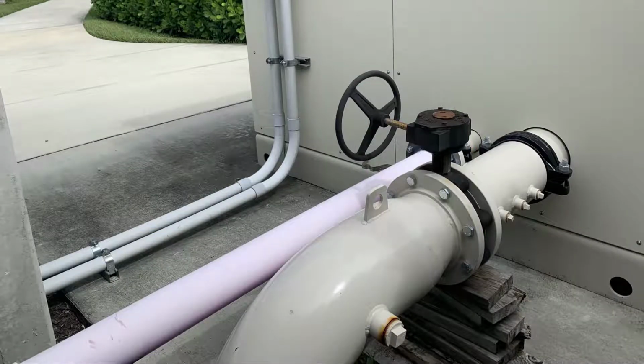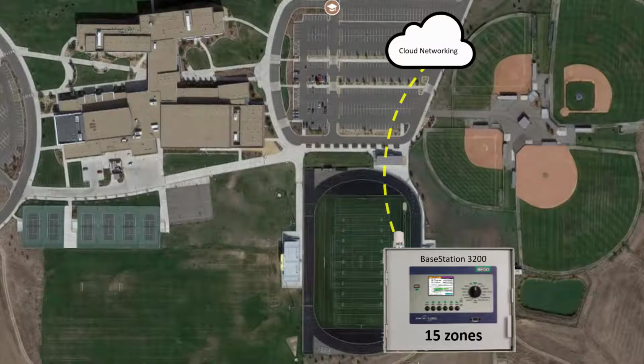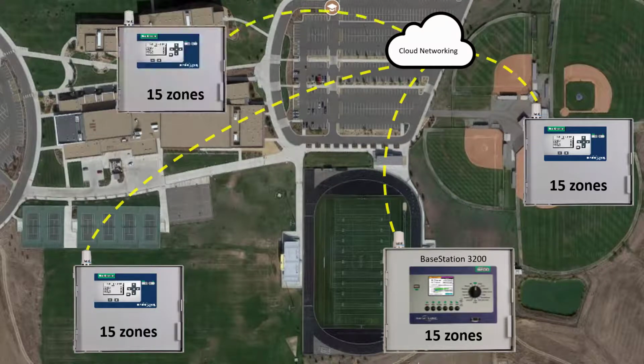Some systems may have very large main lines and have hydraulics that can run more than 15 zones at once. A substation that's wirelessly connected to a base station 3200 gets another 15 zones concurrent. On this site, the base station 3200 can run 15 zones on 2-wire. When I add a substation and connect it back to the base station 3200, I get another 15 zones concurrent. With each additional substation that I add, I get another 15 zones concurrent. In this configuration, with one base station 3200 and 3 substations, I can run 60 zones at one time, assuming my hydraulics allow it.